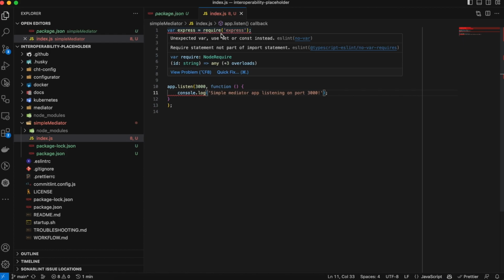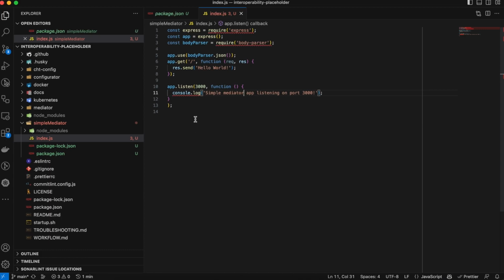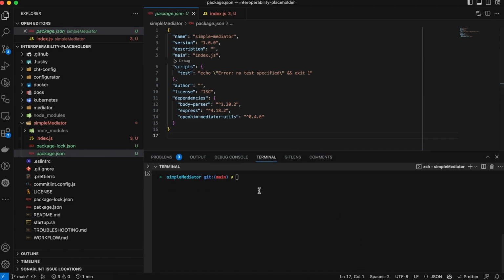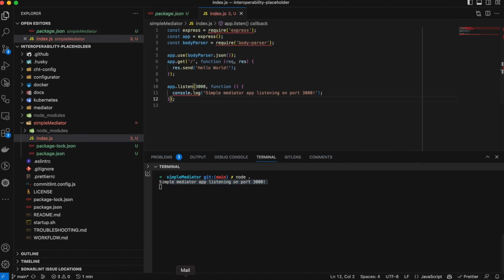Good. I have some syntax errors. Let's see if we can fix those. There we go. Cool. And now we'll run this. If we go to our terminal, I can get to the terminal just by pulling up from the bottom there. Then we run node with the dot. Now you see it says here, simple mediator app running on port 3000, which is what we set. And if you go to your browser, you get back the hello world, which is what we are sending back from here.